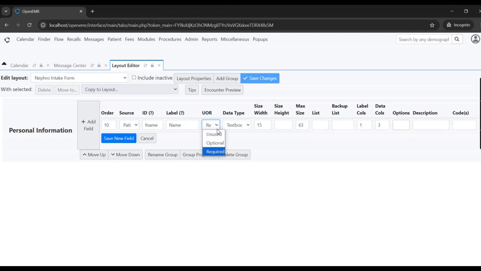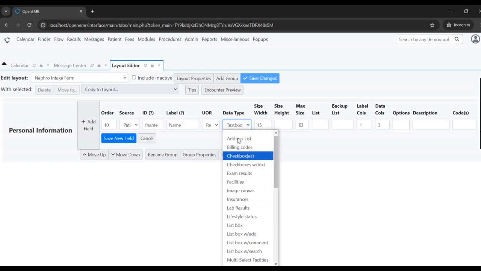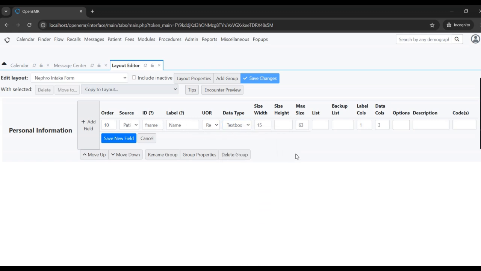And this refers to whether this field is optional field or required field or unused. If you put unused, this field will not be shown in the form. If it is optional, that means it is not a required field. If it is required, before saving the form, it will ask you to fill the form. It is a required field. And data type, we have many data types to choose from. We need to choose which one is apt for that field. And the size, width, height and maximum size, we have to populate it.